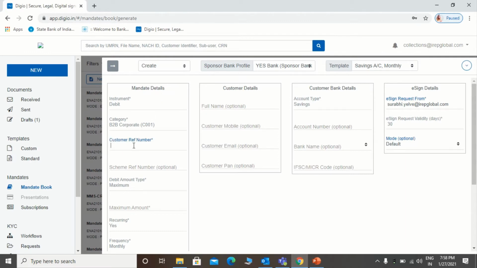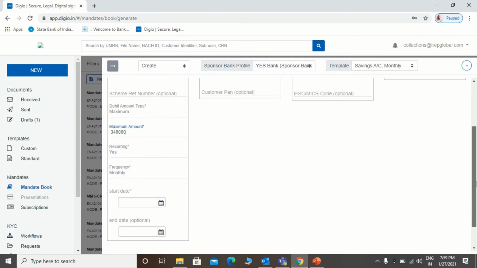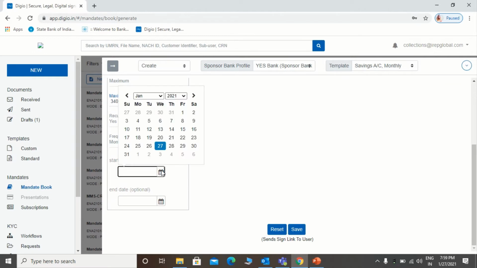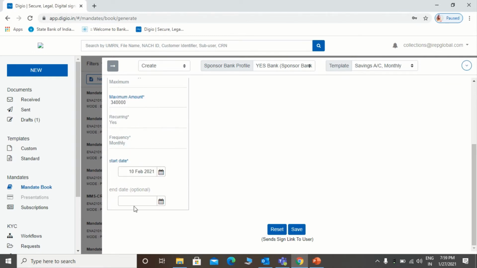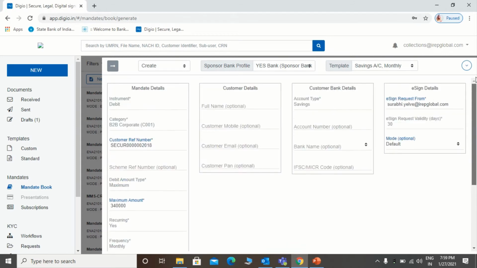Customer reference number. Please enter the loan account number of the customer. Maximum amount. Please enter the loan amount sanction. Start date. Please select the first EMI date. End date you can leave blank.